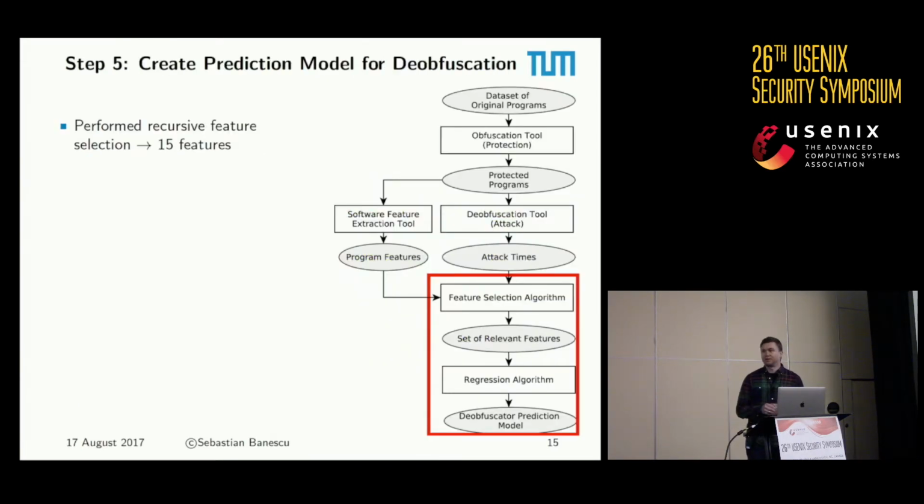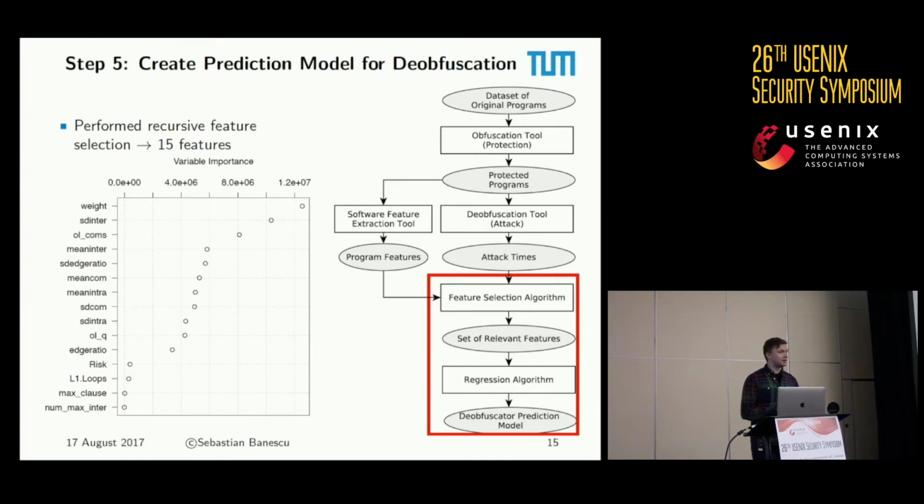After we obtain the features and the times needed for attacking, we can go on to building our prediction models. However, given that you may have a lot of features, we have 64, we want to narrow this number down to fewer features which are relevant for our prediction model. So using recursive feature selection, we were able to drill down to 15 important features out of the 64 that we computed. And we plotted these top 15 features according to their importance.